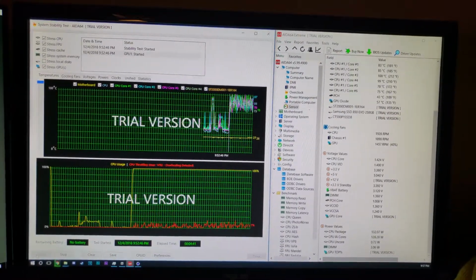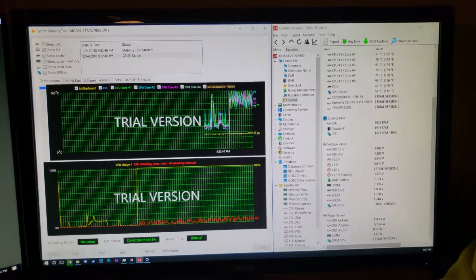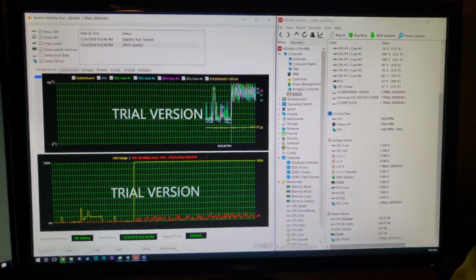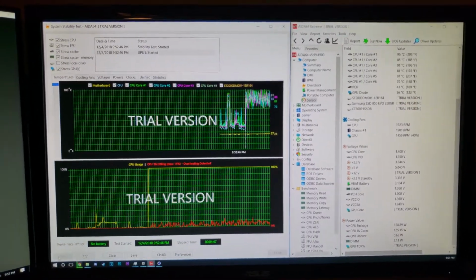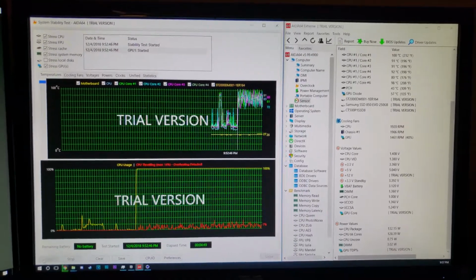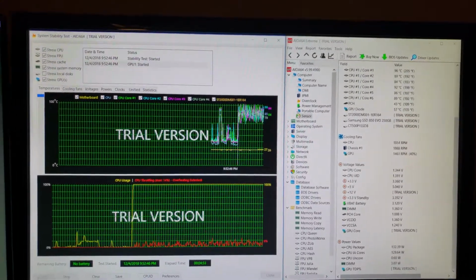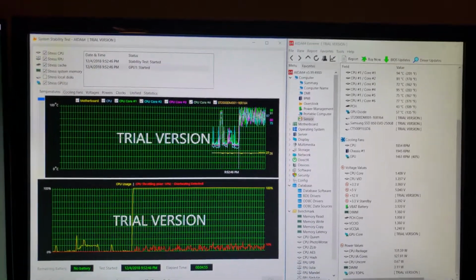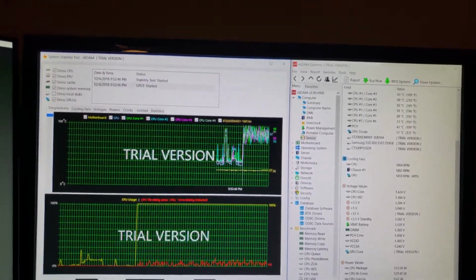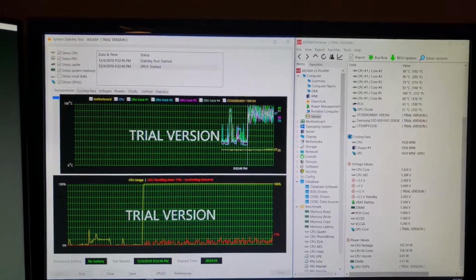Okay, so we are approaching 5 minutes here, and something I've noticed is the thermal throttling is definitely doing its job. It's not getting above 100 degrees Celsius. I'm not seeing it going above. It immediately thermal throttles and cools down the core. I have not seen it go above 100 at all.